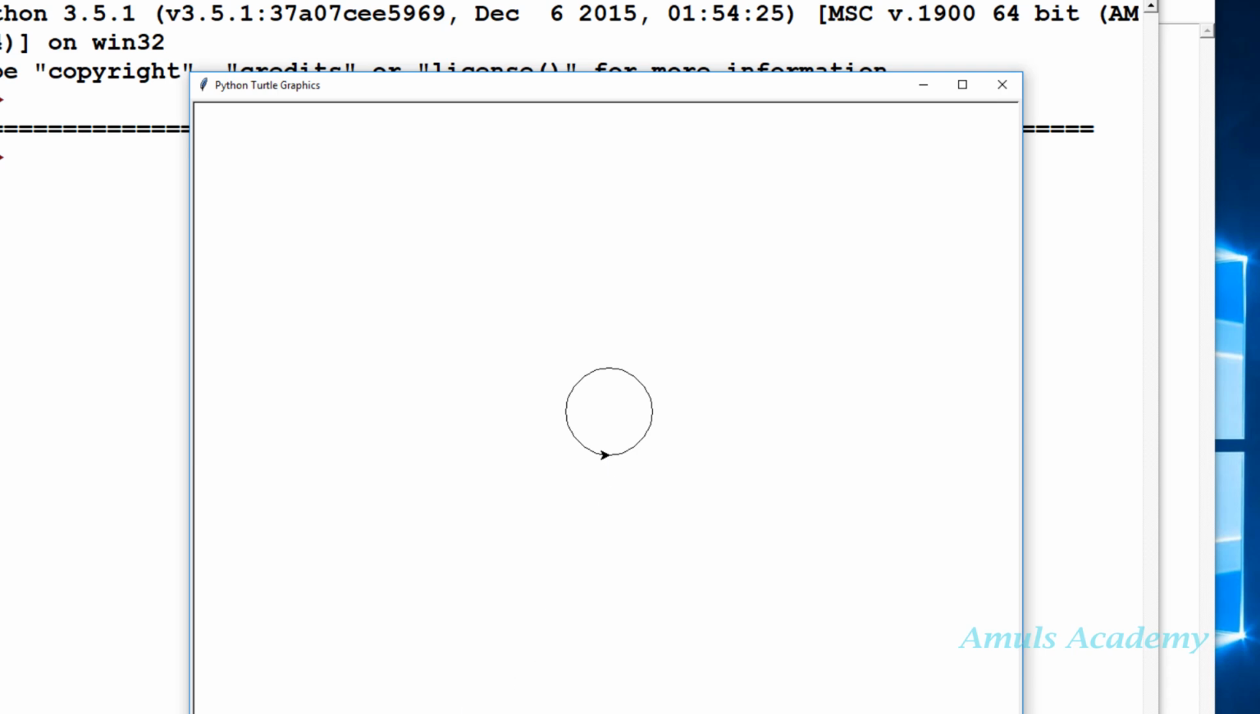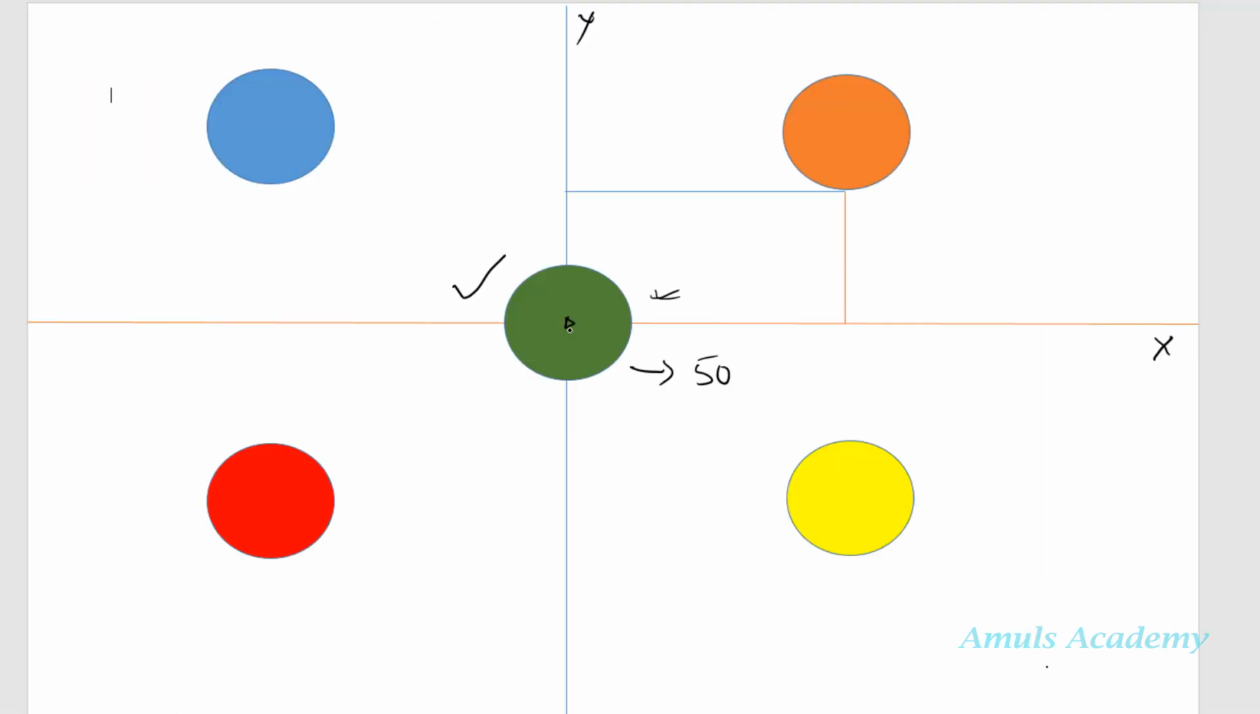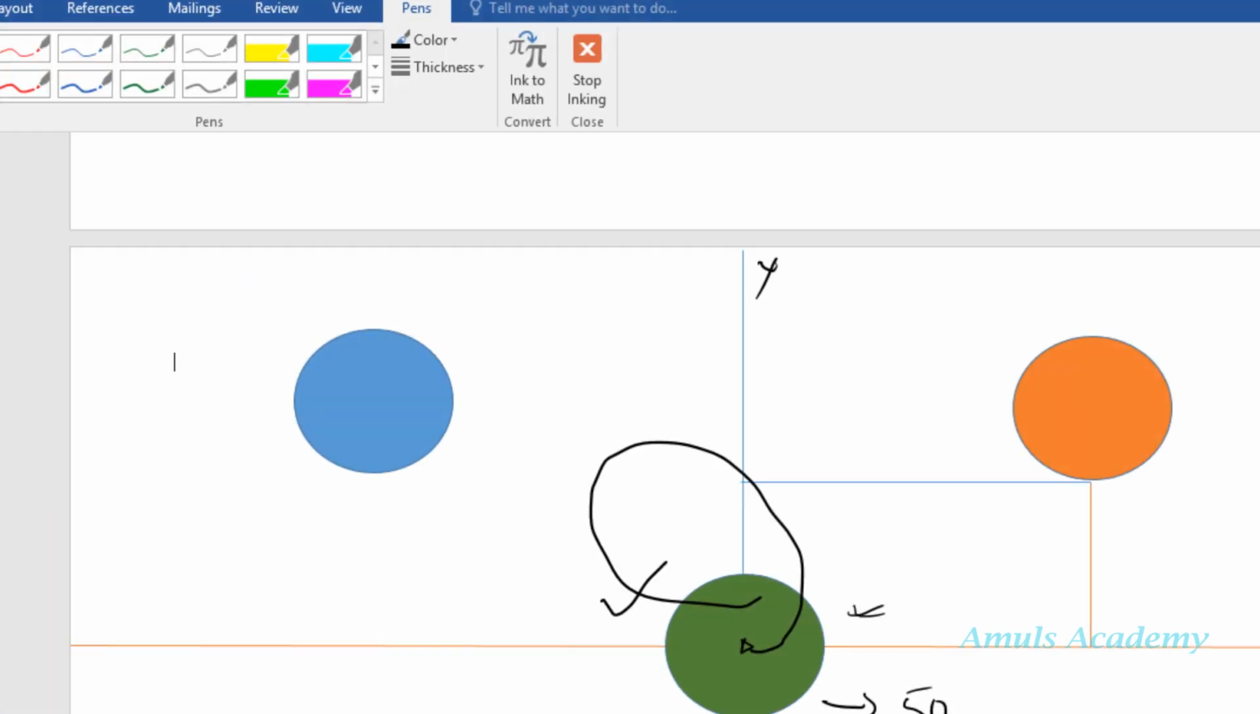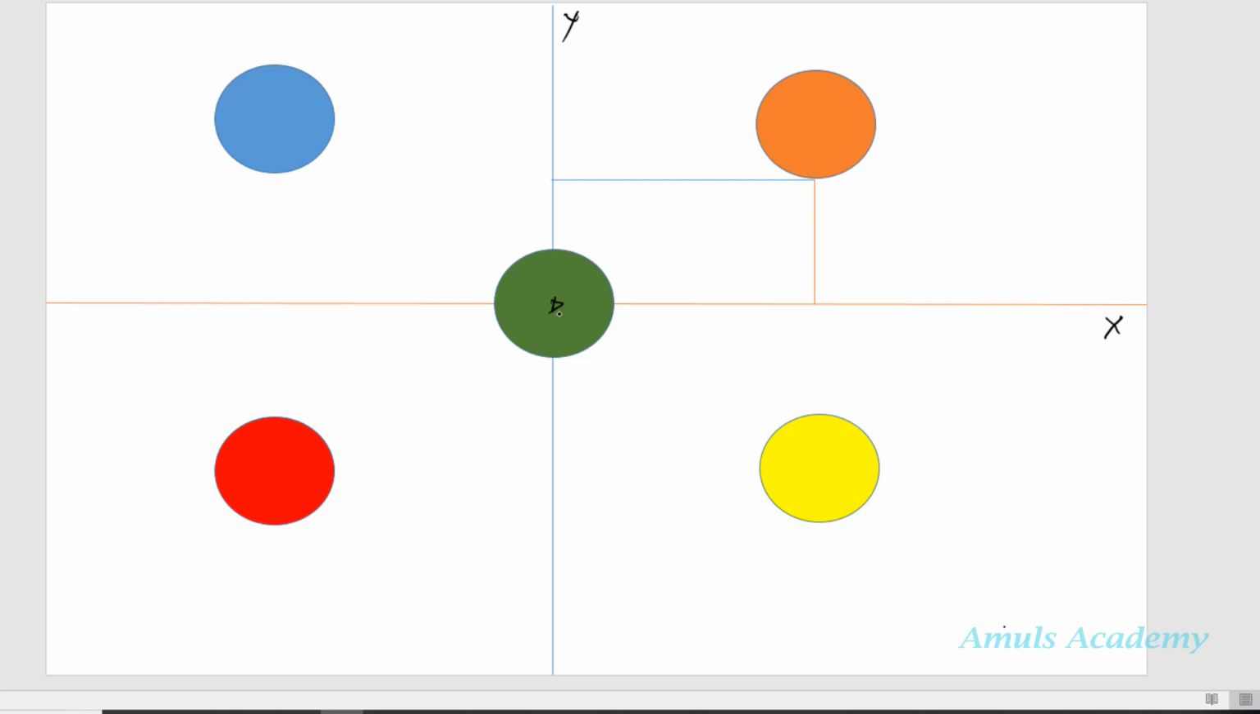But in my pattern, I want the center of the circle to be the home position of the turtle, right? I don't want to draw from here, okay? I want to draw from here. So now what I need to do is move this turtle from here to here, okay? So before creating this circle, I'll use goto and I'll move to a particular position. I want to draw the circle from here, so I want this turtle here, okay?